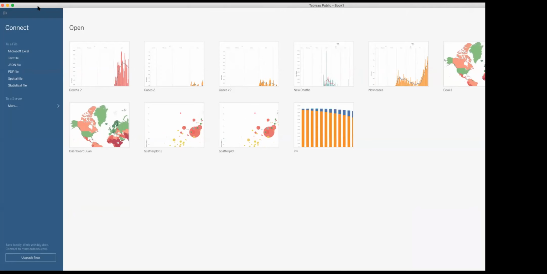Tableau is used a lot in the finance industry because it's very powerful for analysis of data. So this is Tableau Public. This is the free version. The free version is identical to the pay version. It's exactly the same, and the only difference is that you cannot save locally in the public version.